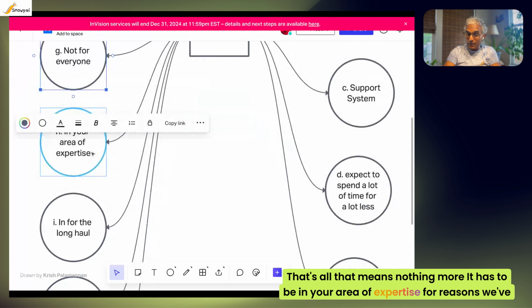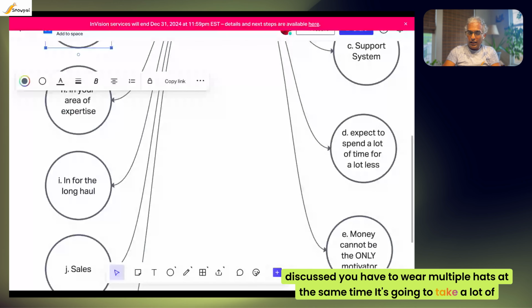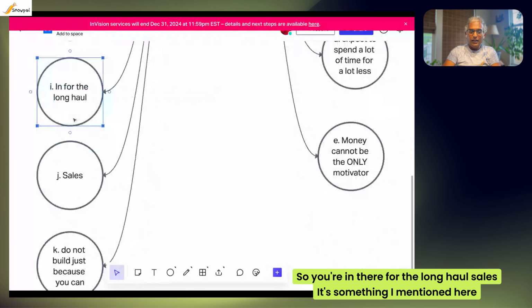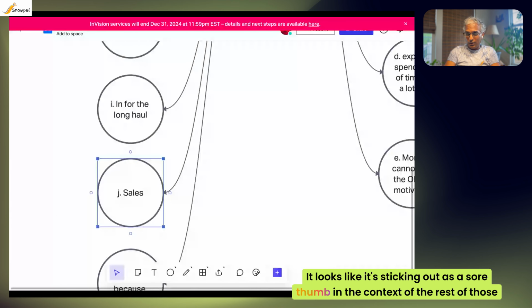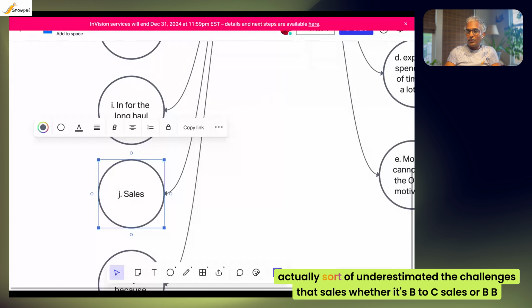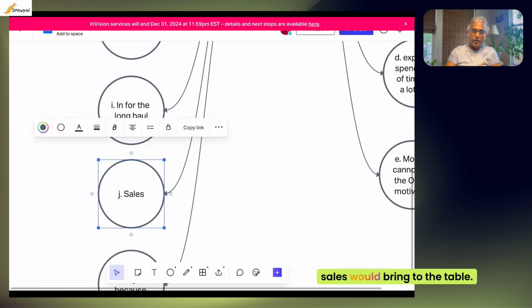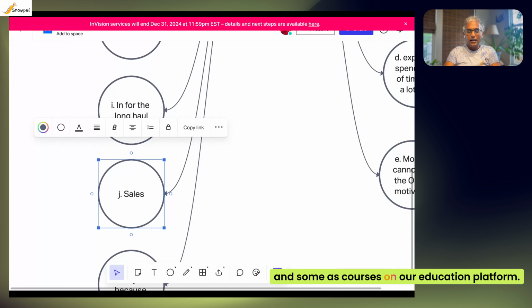It has to be in your area of expertise for reasons we've discussed. You have to wear multiple hats at the same time. It's going to take a lot of time, so you're in there for the long haul. Sales is something I mentioned here. It looks like it's sticking out like a sore thumb in the context of the rest of those points because it's just a singular word, like a noun, and not a sentence. But it's because we actually underestimated the challenges that sales, whether it's B2C sales or B2B sales, would bring to the table. We've had plenty of learnings over the years, and we've shared a number of them in a podcast and some as courses on our education platform. They're very affordable courses.